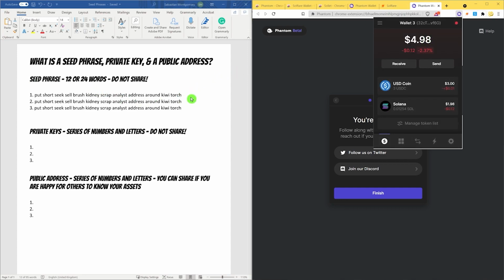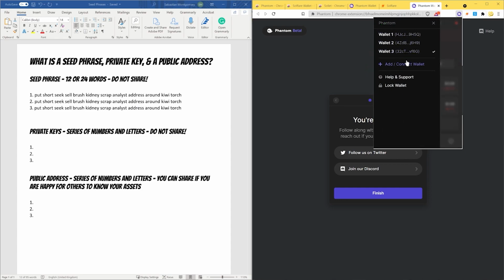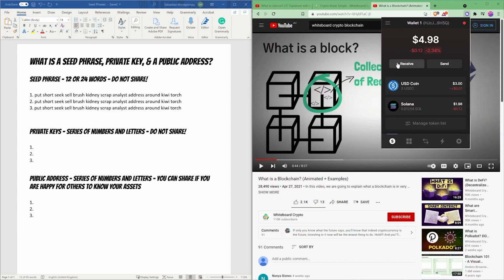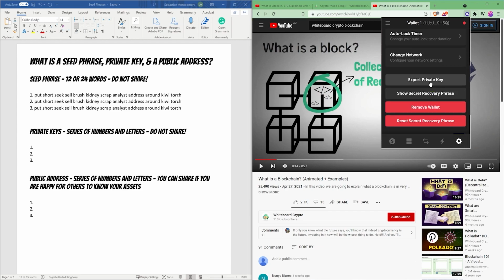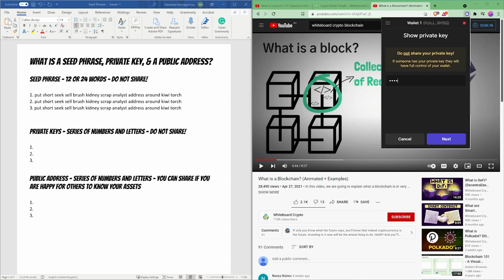So that's the nature of having a seed phrase. You can recover all of your wallets, all of your addresses that you have derived from the same seed phrase. The next thing to work out is what are private keys. So we jump into our settings, scroll on down, and we export our private key.